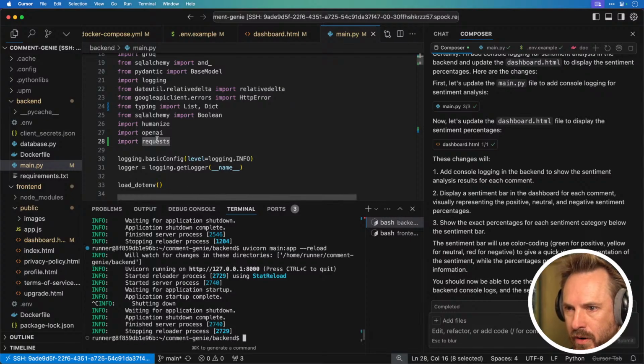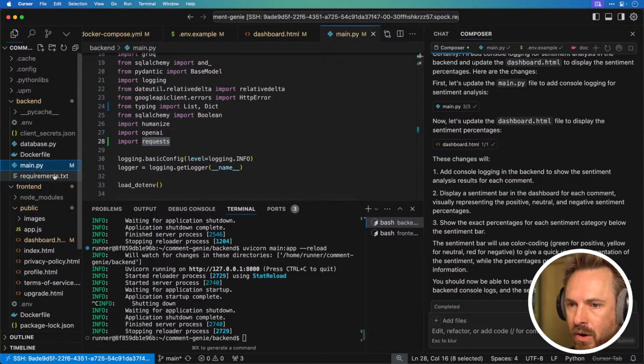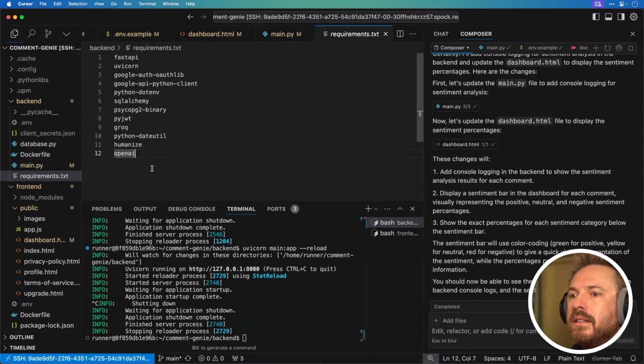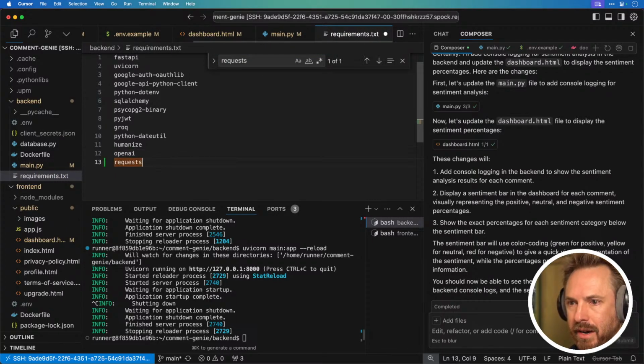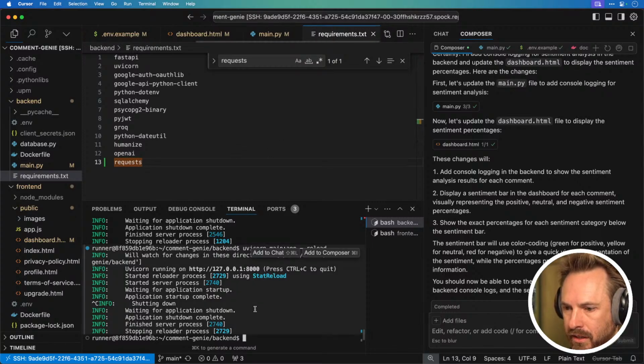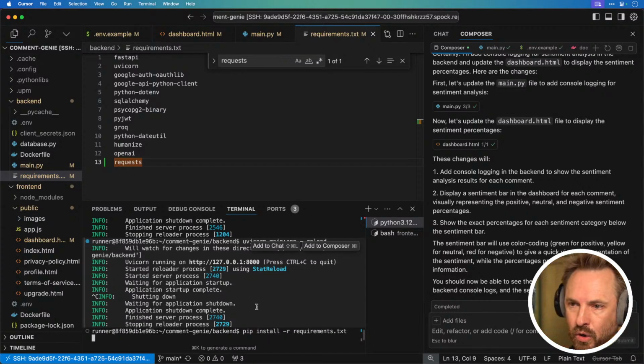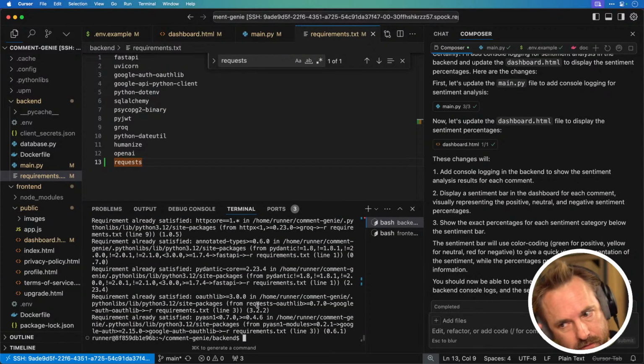Now, obviously, I was showing this earlier in the video. When you import a new thing to a Python file, you need to put it in a requirements.txt. So we haven't got requests in here. No, we haven't got requests. So now if I add it, now we've got requests. Okay, that's probably one of the big reasons it's not working. And then pip install -r requirements.txt is going to go ahead and install requests. Okay, I hope that is done.